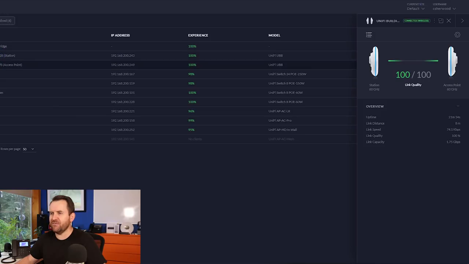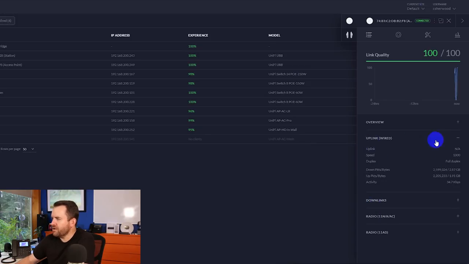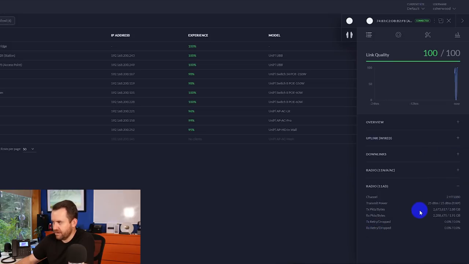Okay, so if you click on an individual access point or station, we do get a little bit more data. We can see the MAC address, model number, version, IP address. And then we can click on wired uplink. This tells us about the Ethernet interface, in this case, full duplex, a gigabit. Downlinks, we have one downlink that is the station side of the point-to-point bridge. And then we have our stats for the 5 gigahertz radio as well as the 60 gigahertz radio.